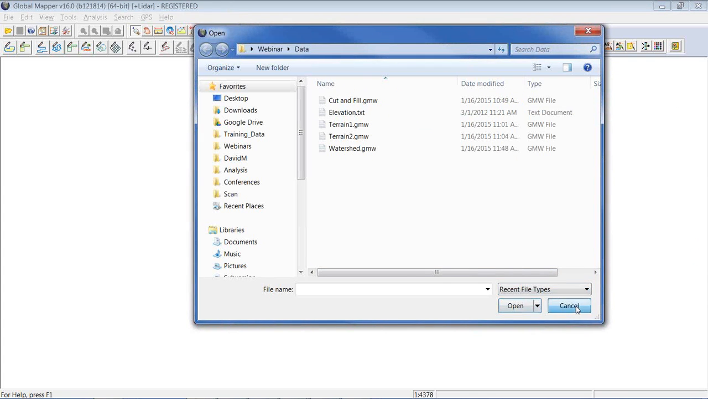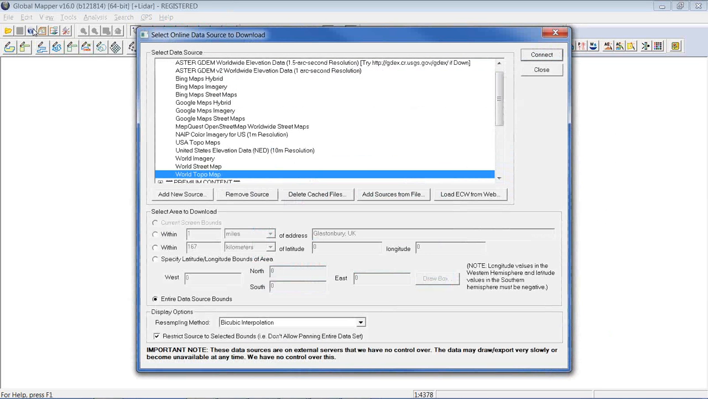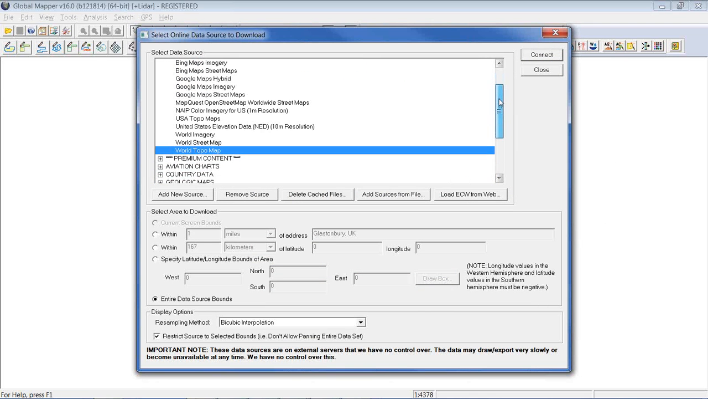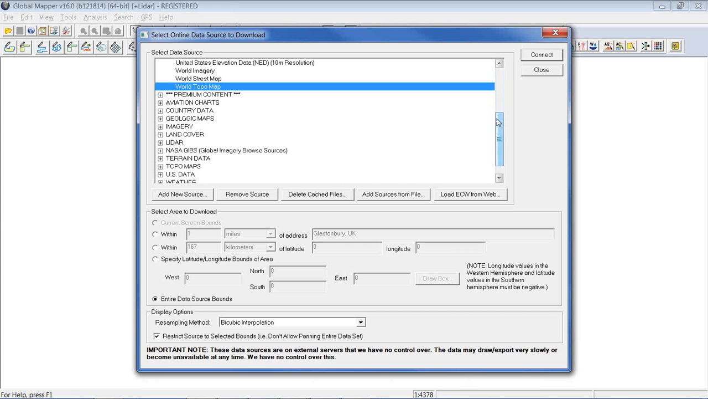I'm going to cancel this. We're going to go ahead and show you another function. The other way of getting data is through one of our online sources. I'm going to bring up the online data source dialog box. Those of you who are familiar with Global Mapper will be very familiar with this tool. It's something that we really promote a lot within the application, the ability to access data from online sources.